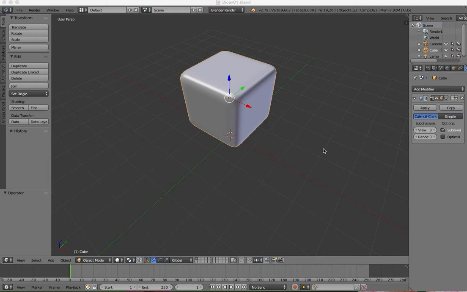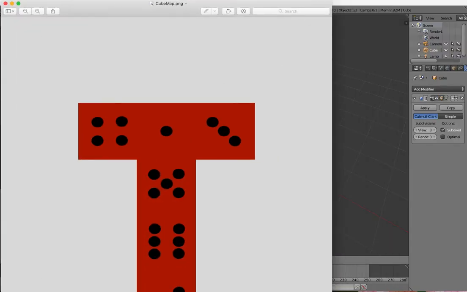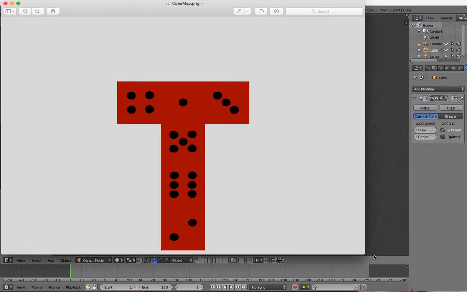Okay, welcome back. In this part of the tutorial, we are done with the shape of the dice. We are going to do UV mapping and then we are going to design a texture. So the texture that we are going to design should be like this. We are going to divide the faces of the cube like this T shape, and we're going to map this texture on the cube.